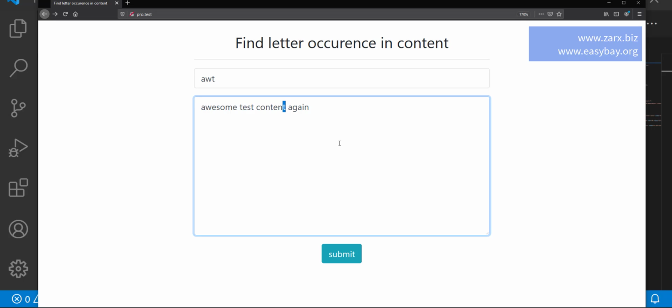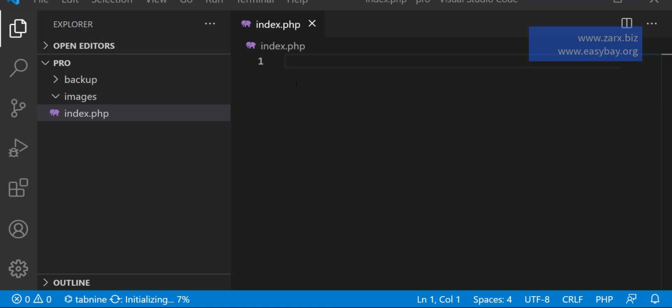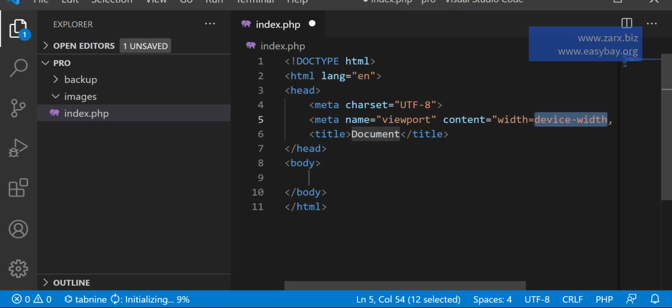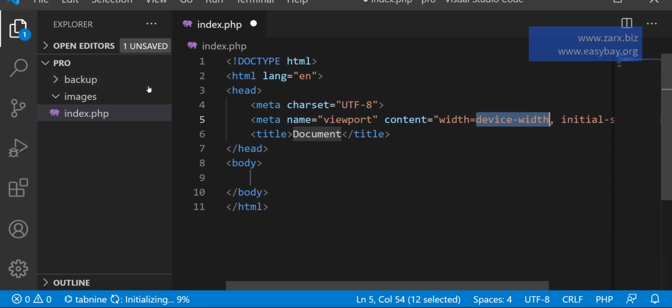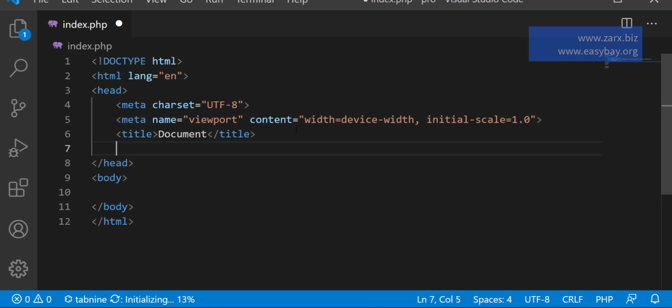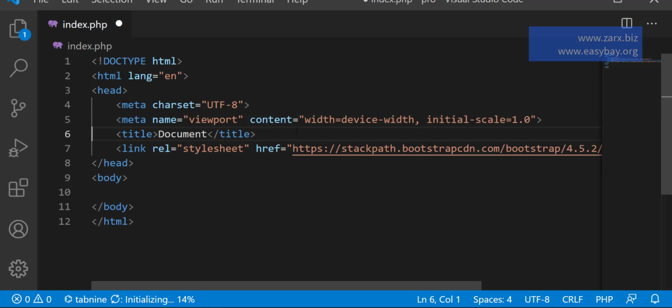So let's get started. Alright, so I say HTML here to load the boilerplate of HTML. Now I will be using a bit of Bootstrap in this so that we don't have to do much work on the style part. So I'm just going to paste the Bootstrap link here. Simply it's a CDN. You can include any CDN you like. So give this page a title.